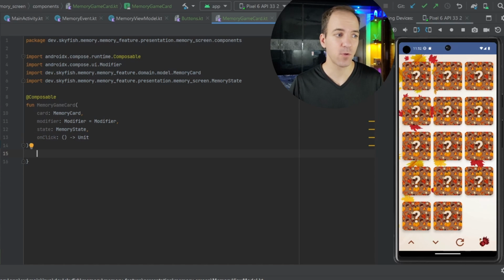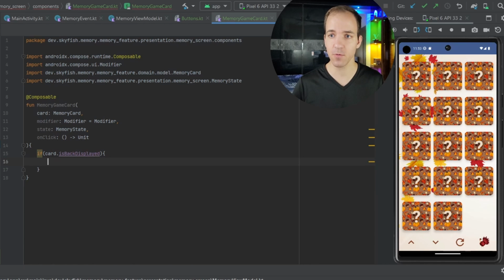Okay, now within this memory card, we're actually going to build two card composables, one for the display if the back is shown, and one for the display if the front is shown. So to do that, all we're going to do is, if card.isBackDisplayed, then in here we're going to put our back, or if the back isn't displayed, then we need to put our front display in here. So let's start off with the isBackDisplayed.